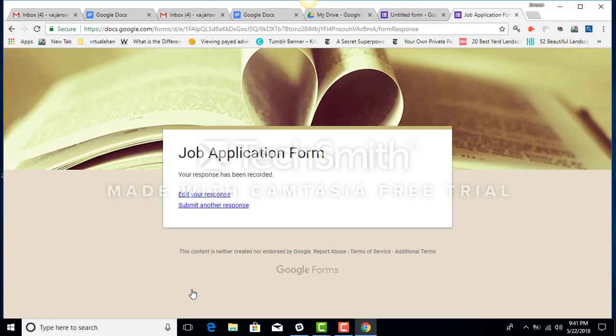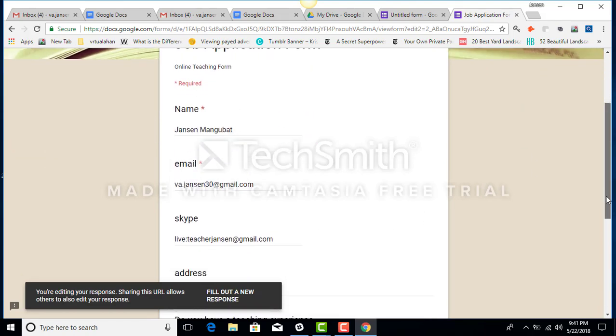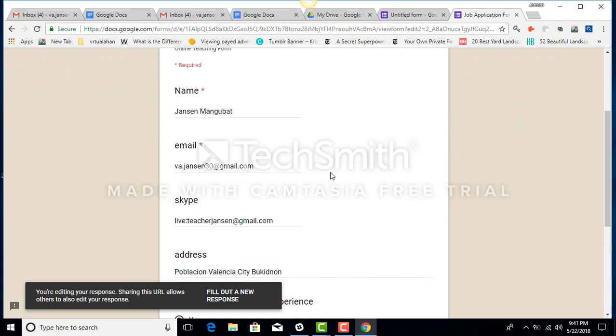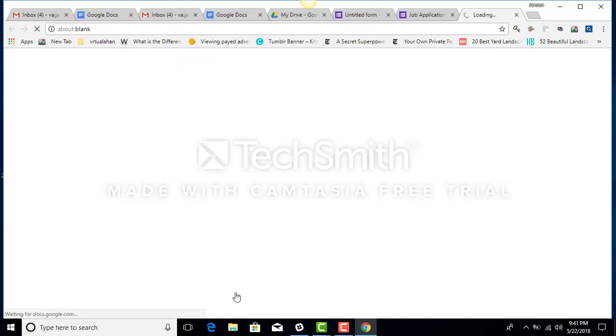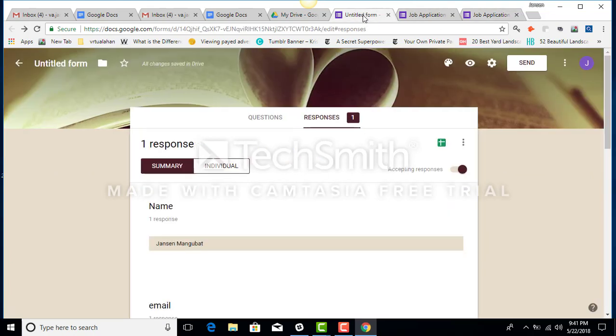So there. Have you seen that you can edit your response? For example, you forget something or you want to change. I want to change my address, for example. Oh, we've already moved. So I will change my address to Malaybalay City. Just like, for example. Okay, so after that, you already received one response.